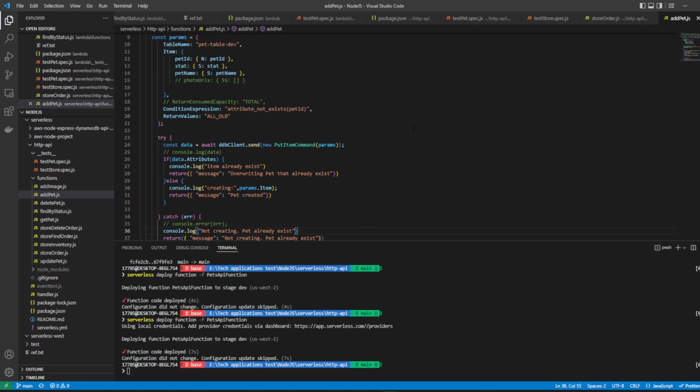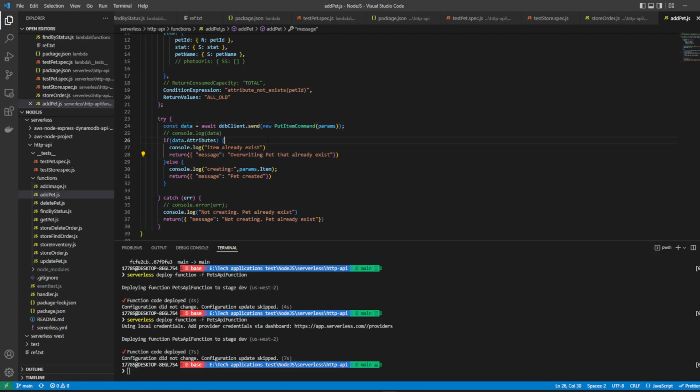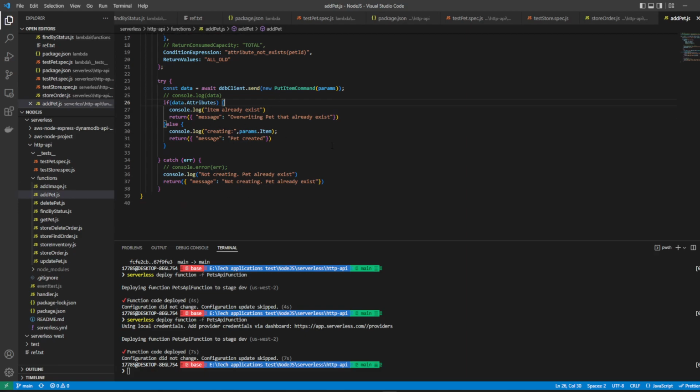But if it doesn't throw, we're going to do a secondary check. So for some reason, if the item already exists and this condition expression doesn't work, we're going to see if the data has any attributes already, and if it does, it's going to say, hey, item already exists, but it's still going to overwrite that data because the DynamoDB request did not throw an error. But that shouldn't happen. That's just there for a backup. So if the attributes don't exist, we're going to simply create the item and then return the message that the pet is created.